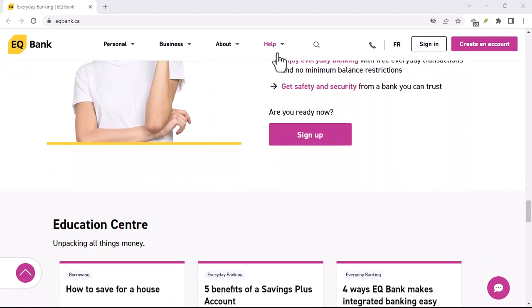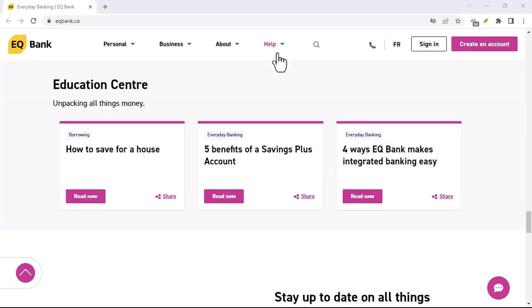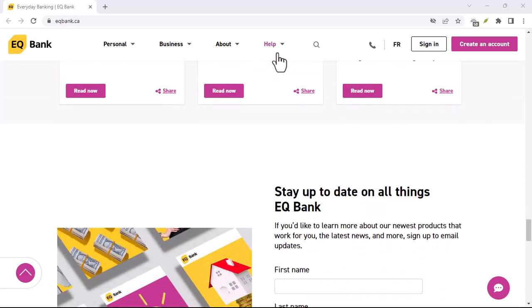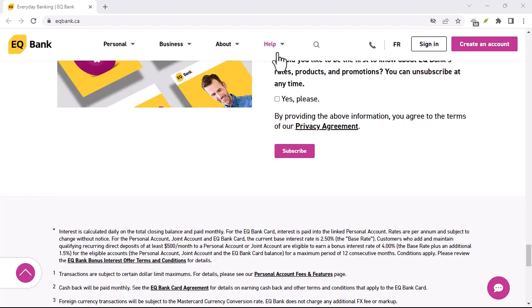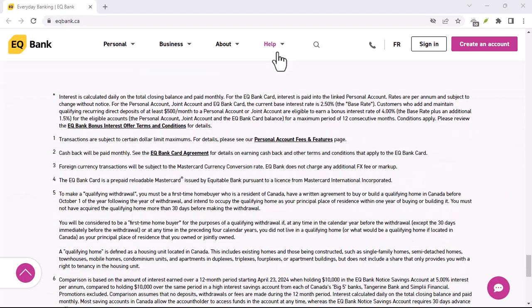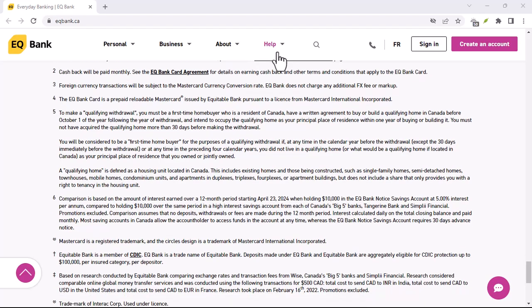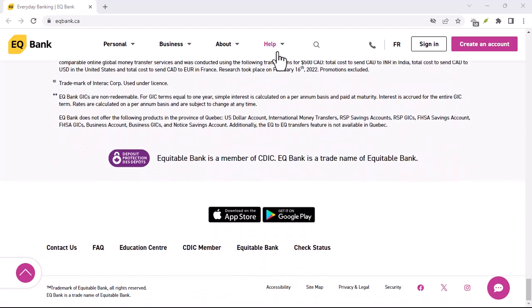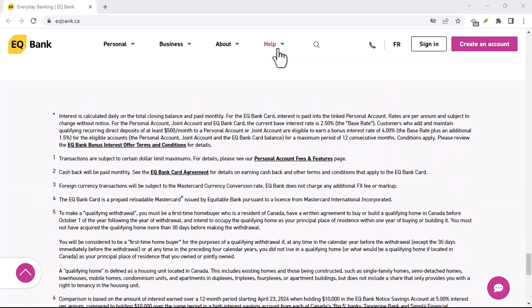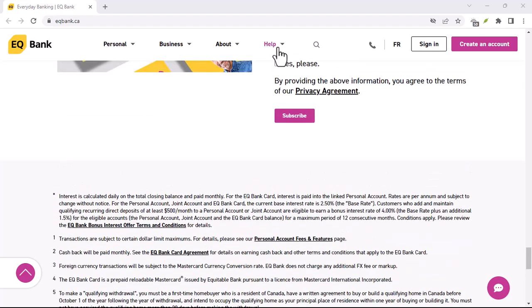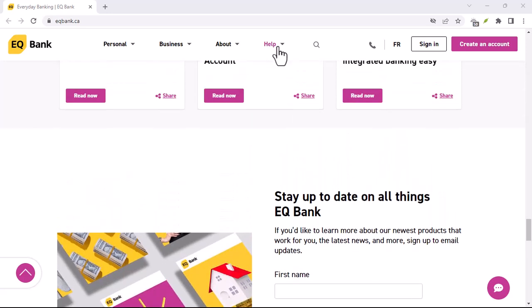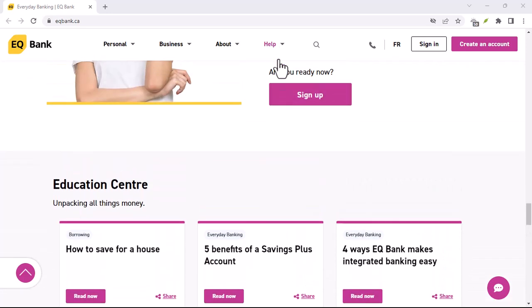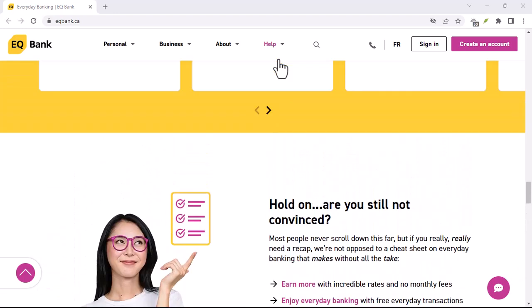Now, before we jump into the step-by-step process, let's talk about why you might want to close an account in the first place. It's not always a matter of dissatisfaction. Sometimes, your financial situation changes. Perhaps you've consolidated your savings into a different institution, or you're simplifying your banking setup. Maybe you're moving abroad and no longer need a Canadian bank account. Or perhaps you've found a better interest rate elsewhere. Whatever the reason, it's important to know how to close your accounts efficiently. Leaving unused accounts open can sometimes lead to inactivity fees or even become a security risk.